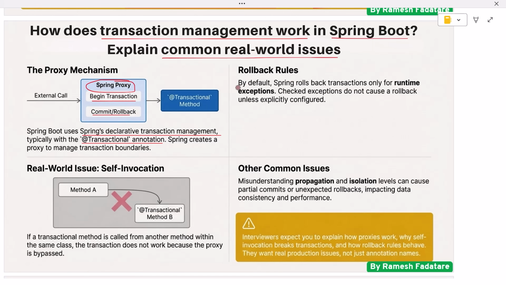By default, Spring rolls back transactions only for runtime exceptions. Checked exceptions do not cause rollback unless explicitly configured. A very common real-world issue is self-invocation. If a transactional method is called from another method within the same class, the transaction does not work because the proxy is bypassed. This causes unexpected behavior in production systems.